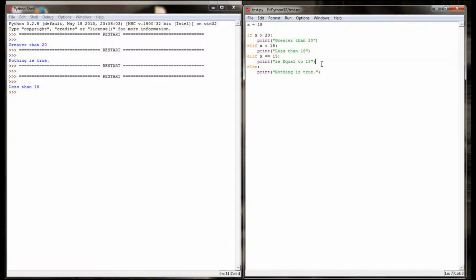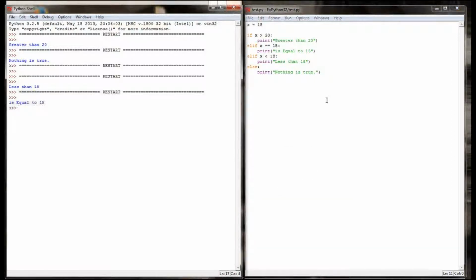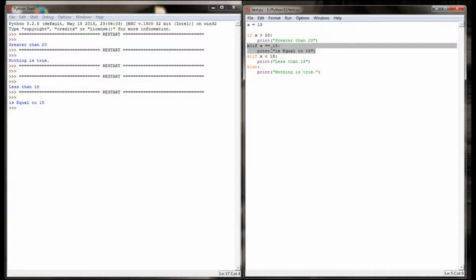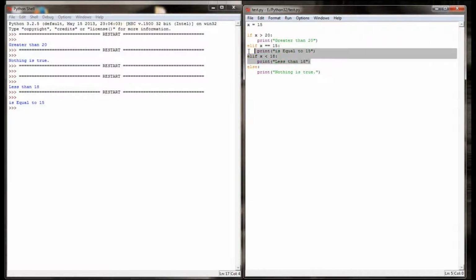If I were to change the order and move this elif statement and put it above x is less than 18, when I run this program now, I get x is equal to 15. That's because I'm making this check here and finding that, yes, x is equal to 15. That's the block of code that gets executed, and now we're ignoring x is less than 18 because we've already found a true statement. Now, all of these checks here could possibly run.